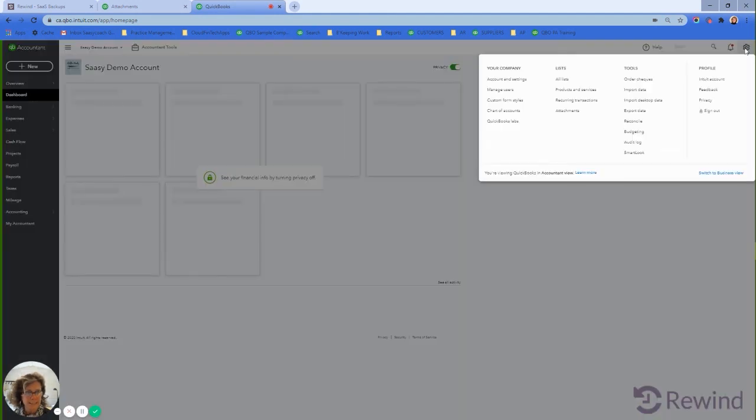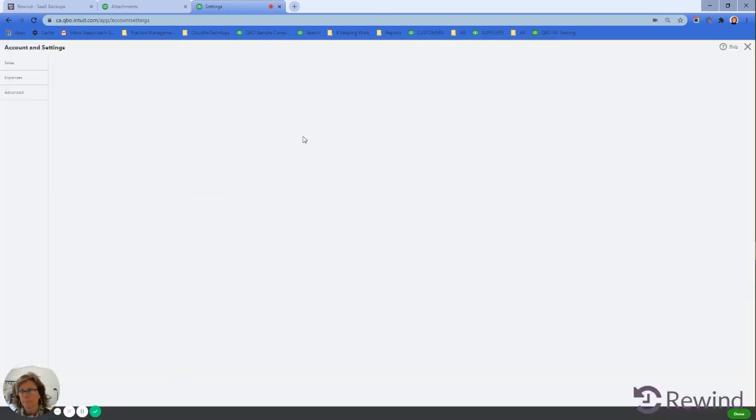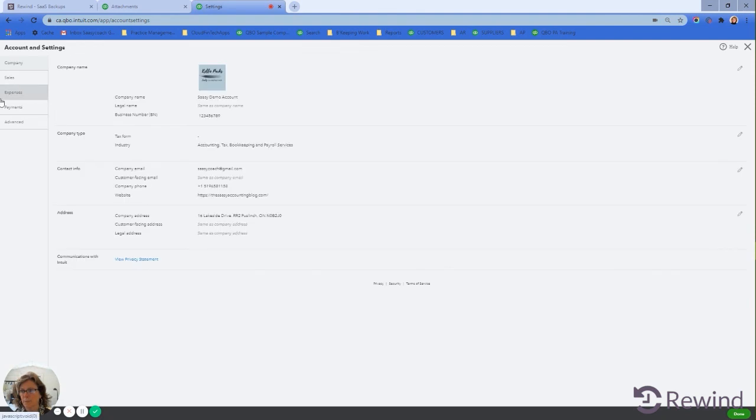We're going to go into the settings, and then we are going to go into account and settings. We're going to give that a second to populate. We're going to make sure that if we are not using Rewind copy, that we get the logo in, the company info, the business information. This front page needs to be recreated if you are using a manual process. It does not need to be recreated if you are using Rewind copy.